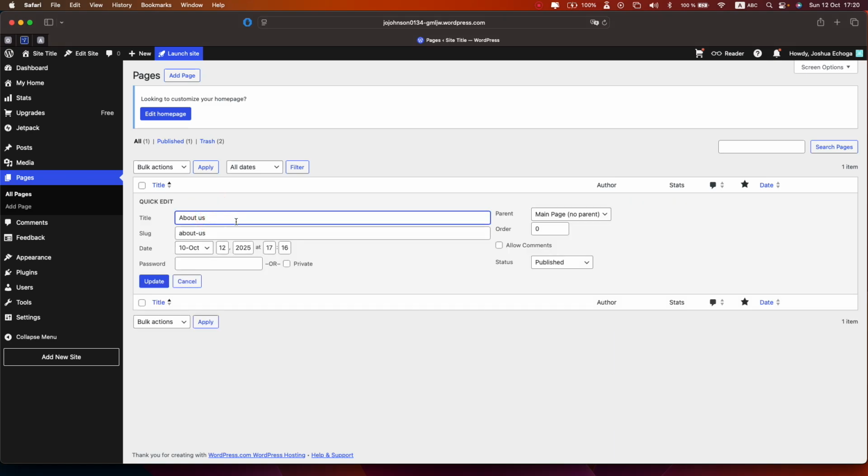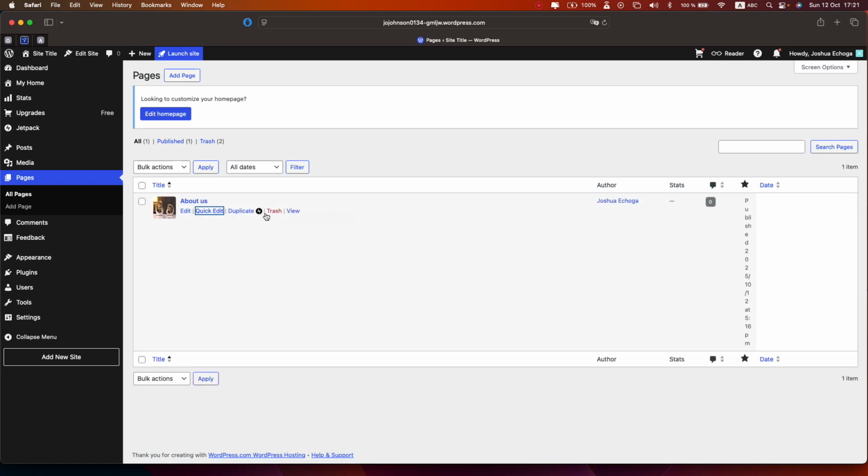A quick edit is basically a faster way to edit the title, the slug, essentially the date, and things like that. For a more in-depth edit, you would need to use the edit function, and essentially this will redirect you to the initial page where you can make all of the changes as necessary.